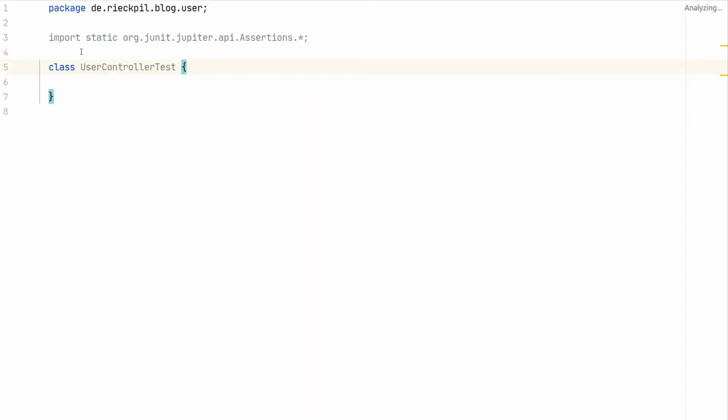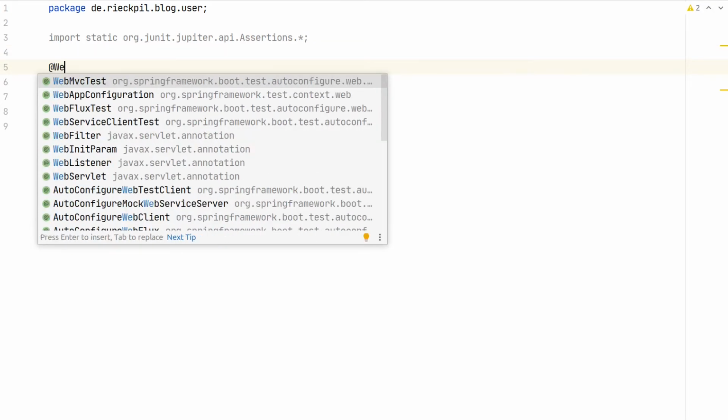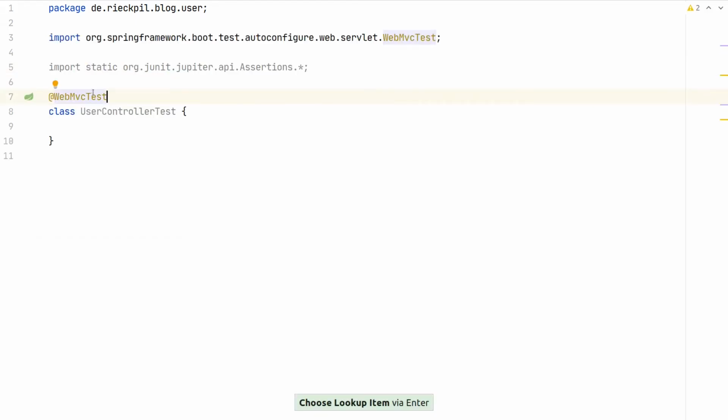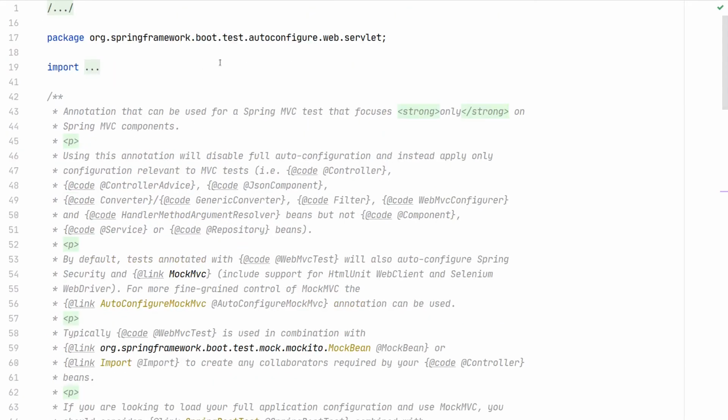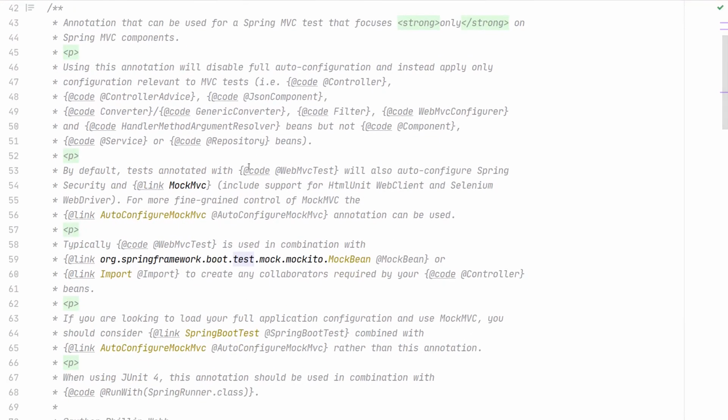There are several ways to bootstrap MockMvc. The simplest one is to use the @WebMvcTest annotation. If we take a look into it, this annotation is coming from Spring Boot. It's additional test support from Spring Boot, which will auto-configure a sliced Spring context for us, containing just enough components that we need to write an MVC test.